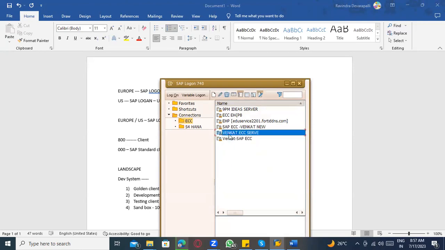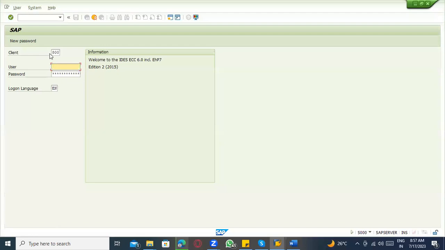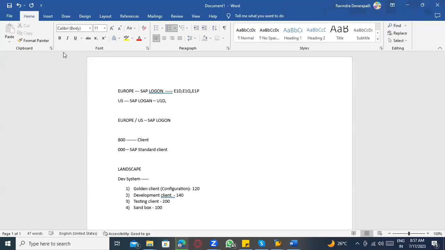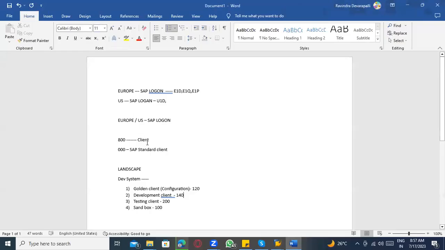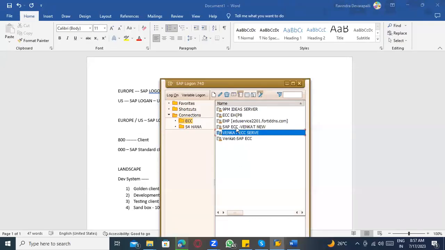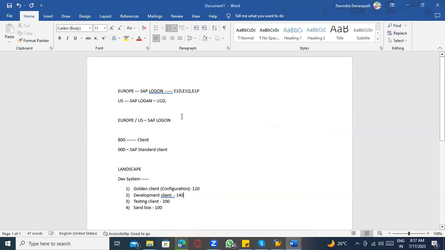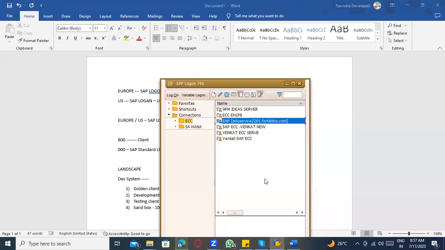So what you need to understand is, if it is a development system, then when you are connecting to it, you must change the client ID. You must go with whichever client ID you are planning, 120, 140, 200, based on your requirement and your plan. Clear? And again, quality will be different, production may be different, the IP address will be different, but client to client the IP address will be the same.